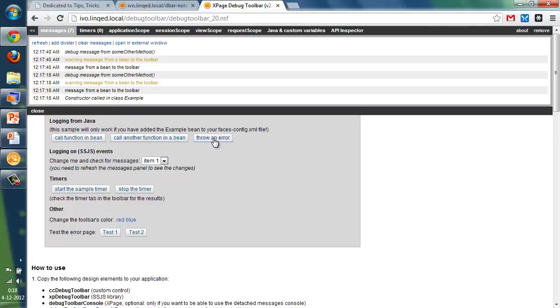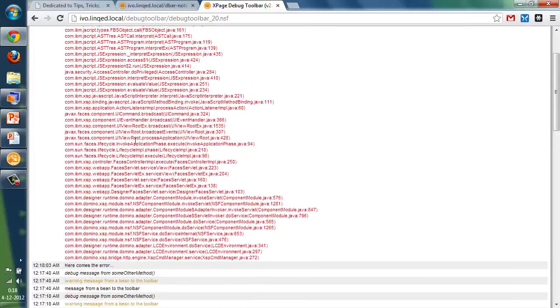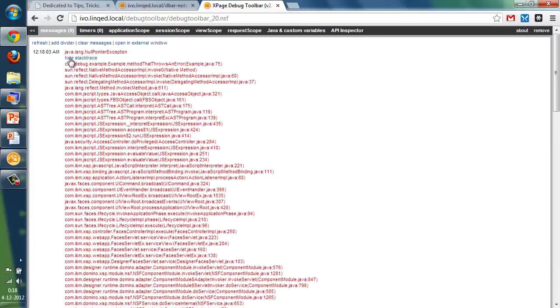There's also a button here you can use to throw an error in the Java code, and you'll see that I've used the dbar.error call to throw the throwable error to the toolbar, and it shows you the error message from the error, and it allows you to view the entire stack trace of the message.